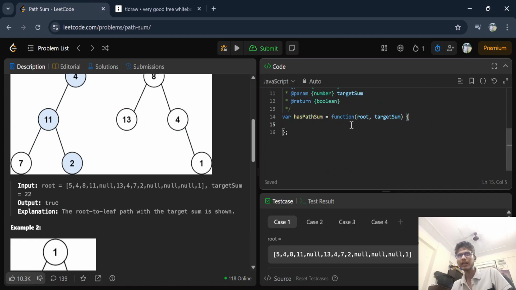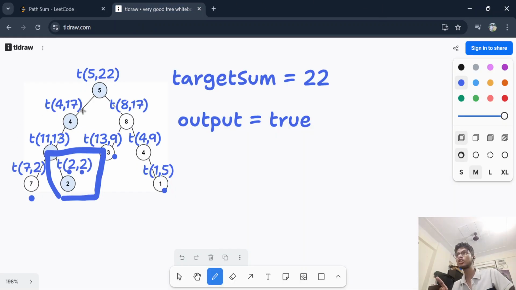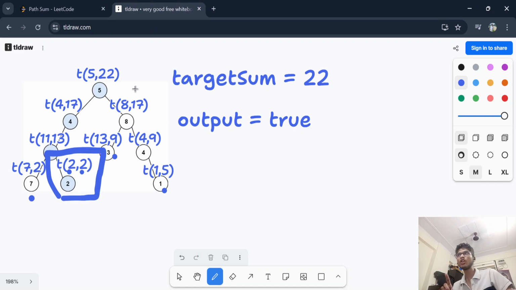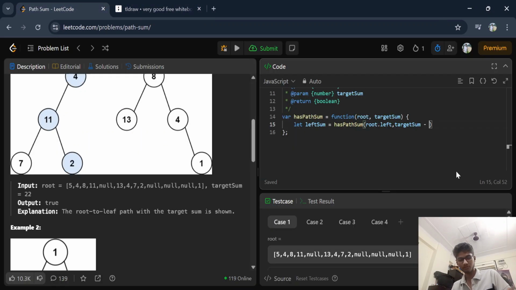So I'll call the same function, hasPathSum. Let leftSum be equal to hasPathSum, and I will calculate it with root.left, 17. 17 is what? 22 minus 5. 22 is the target sum minus the value at the node where I am right now.